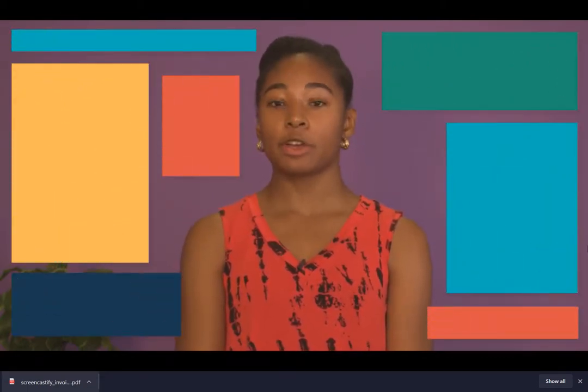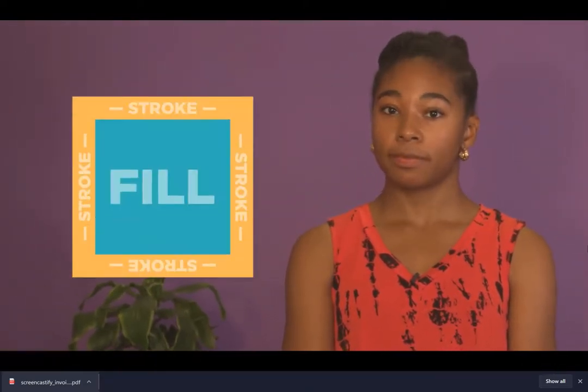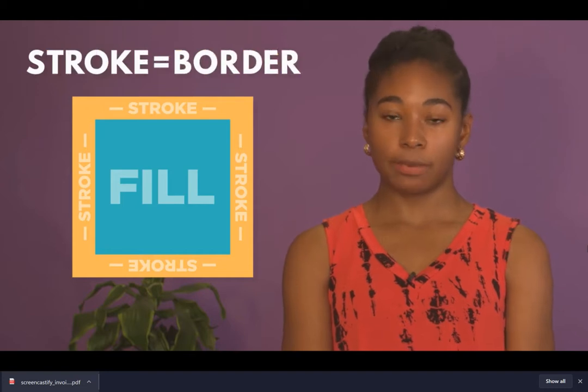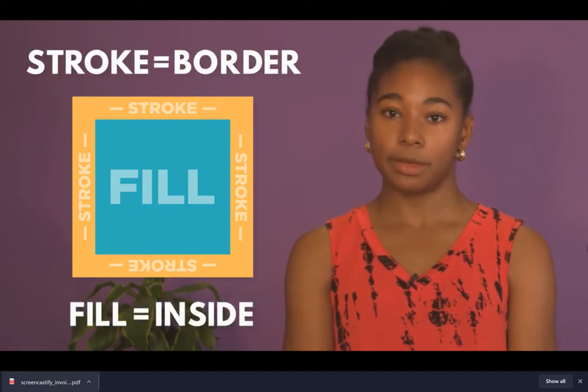So far, you've only been drawing gray colored shapes. Let's throw some color into these shapes to make them more interesting. Every shape has 2 elements that can be colored, a stroke and a fill. The stroke is the border of the shape. The fill is the color inside the shape.